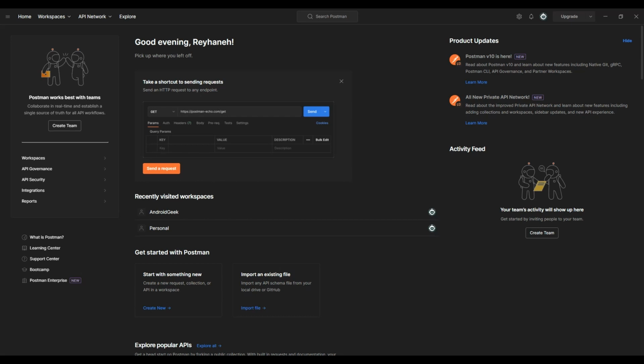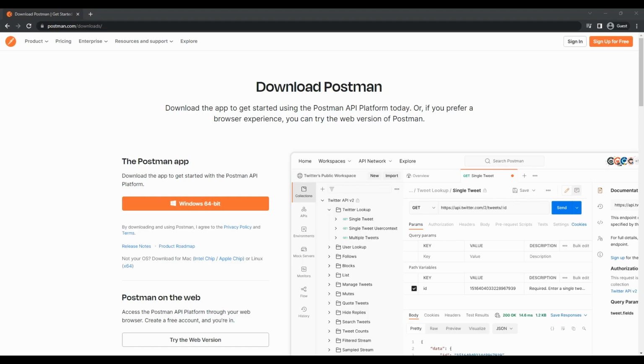You can import or export collections and environments to enhance the sharing of files. You may also use a direct connection to share your collection with others. Postman is available on Microsoft Windows, Apple Macs, and also Linux.